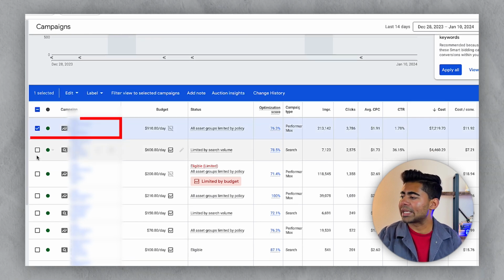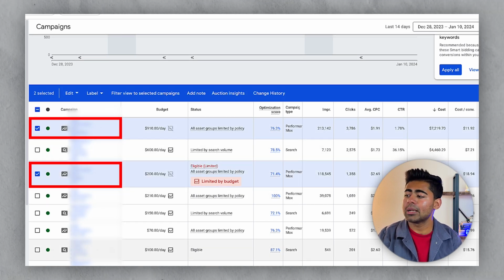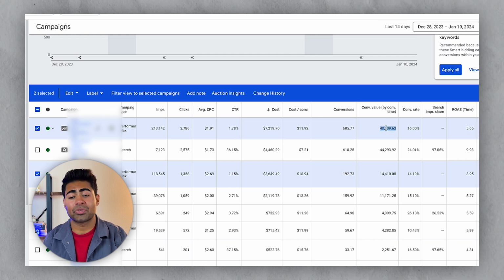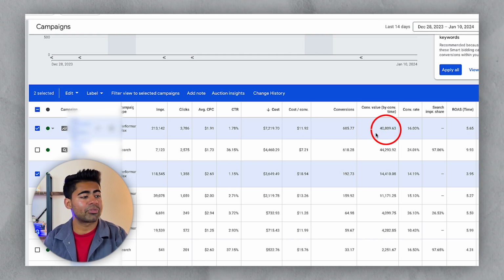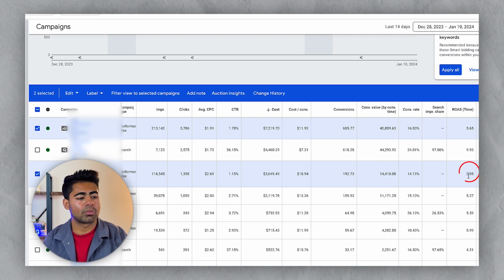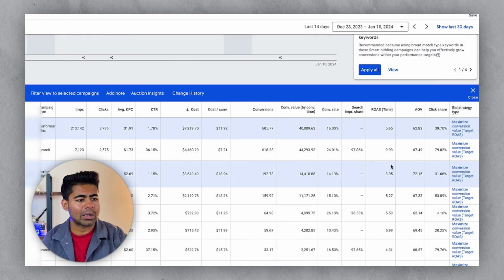Now, if you look right here, there's 2 different PMaxes going on. Both of these are for the United States, but if you scroll all the way to the right, we can see the results are drastically different. This first PMax has generated the most amount of revenue, spent about $7,200 at a 5.65x ROAS. The second PMax generated only about 15,000, not too great, but it's still a profitable ROAS, almost a 4x. Now, here's the thing.